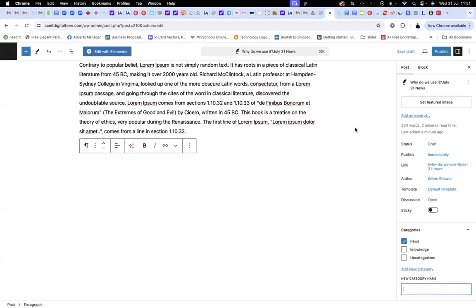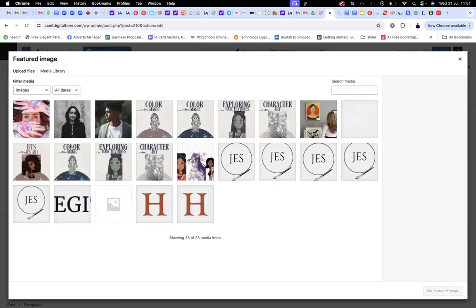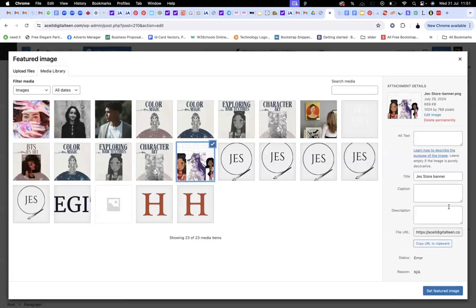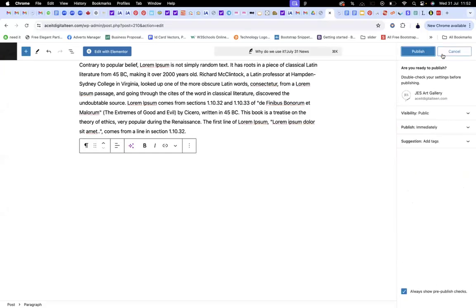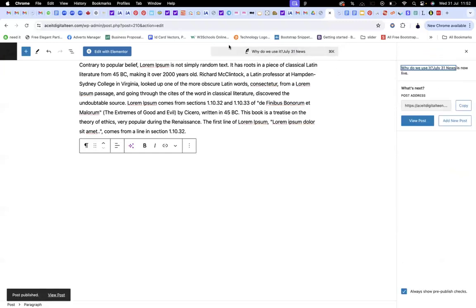The next thing I want to do is set a featured image, right? I'll come here, I can choose anybody as my featured image, and I'll select the image, right? And when you publish, you can view it like that, right? So I'm going to publish, and that's it.